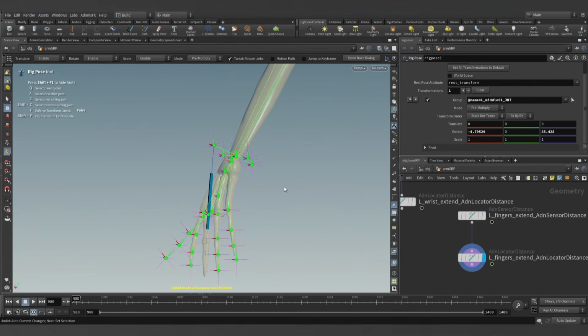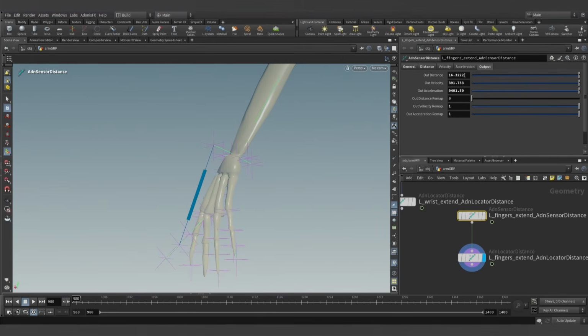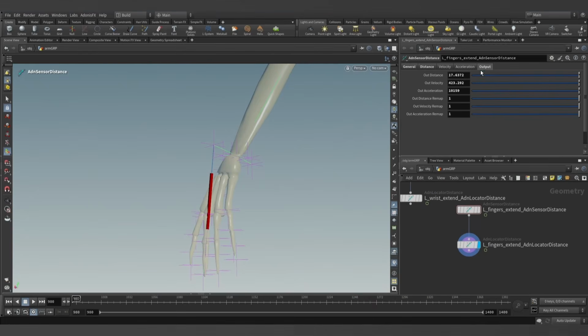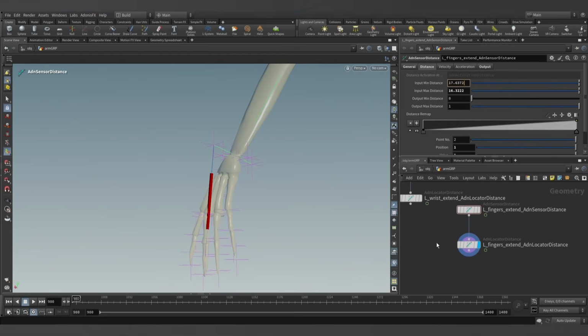Just rewind quickly. Let me make sure that that is correct. So here we have the output. Okay, so that's actually the max distance that we want to use, and here we can just bypass this rig pose node, cook it again. And yeah, that's now the one that we're going to use as the rest pose. So the minimum distance. Great.